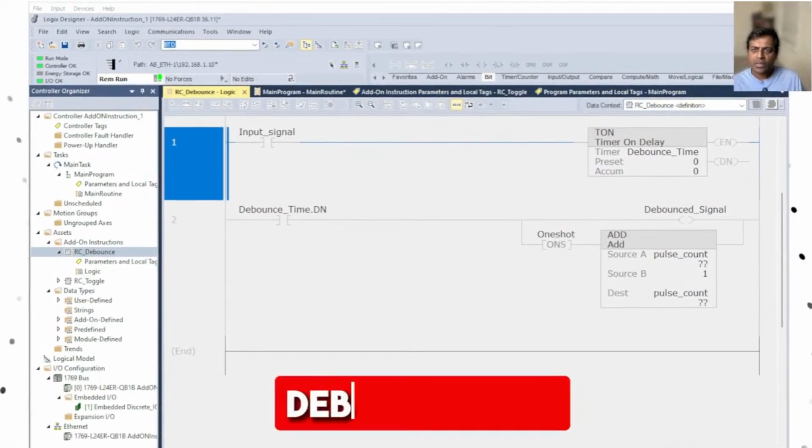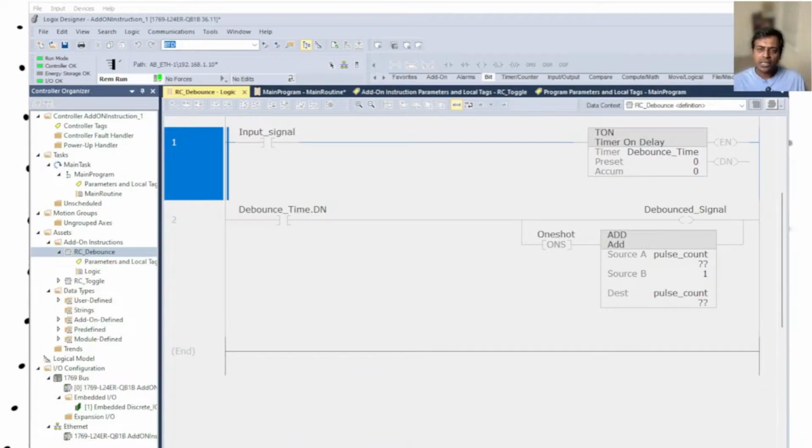This video will build a simple AOI that filters bouncy input and also counts the clean signal from the bouncy input. And you'll also learn how to trace AOIs in Studio Python.